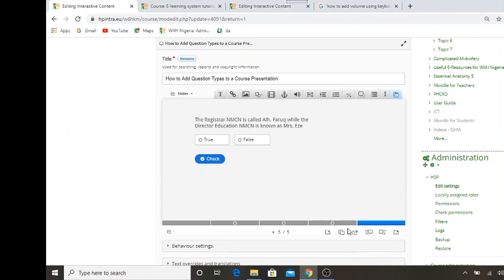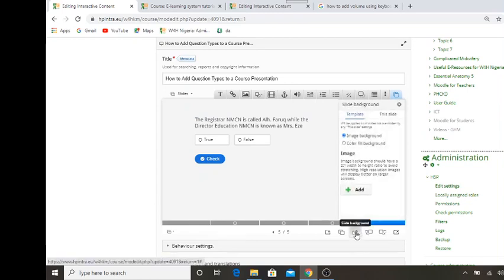But remember, when adding a background picture, you have to ensure that the background picture enables the user to read the question very well. Otherwise, you can add a picture. So let's see how we can add a background picture. For instance, click on this slide background, this slide image color, then I can click on add.